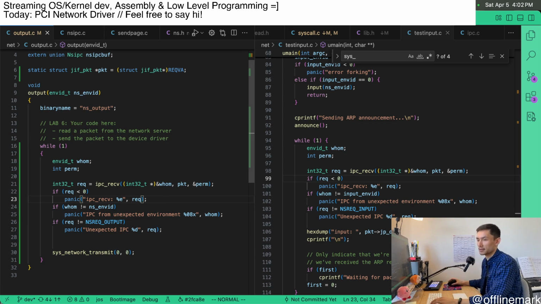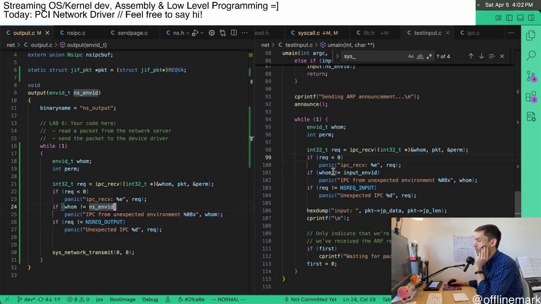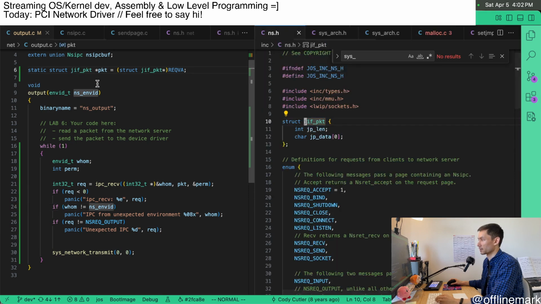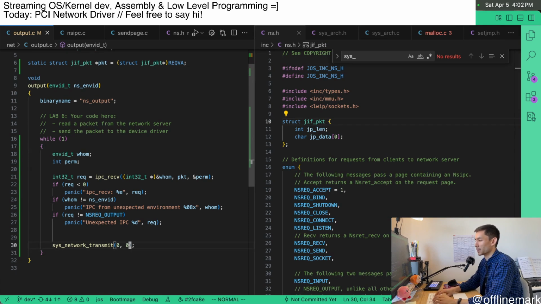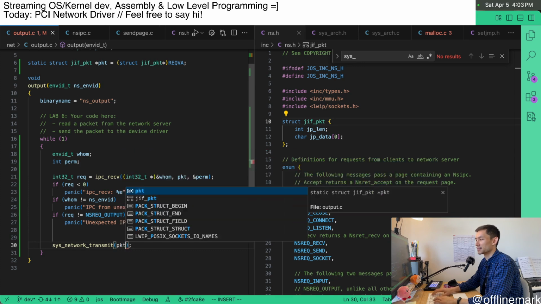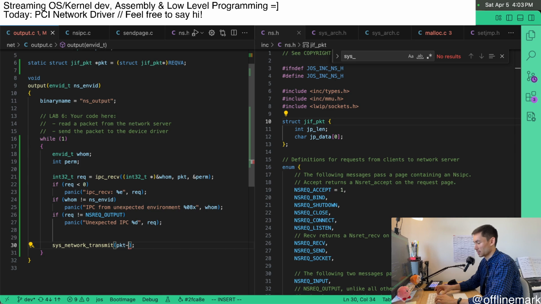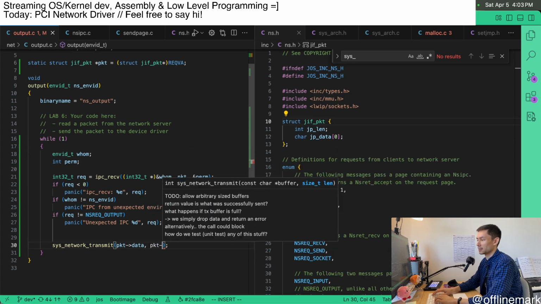Okay. And after that point, we can access the shared memory region, which is this GIF packet thing. And what do we need to do? We need to pass two things. We need to pass packets, it's this global pointer. And we pass it the data, pass it the len.